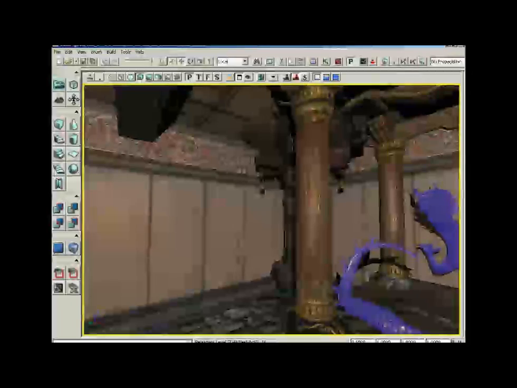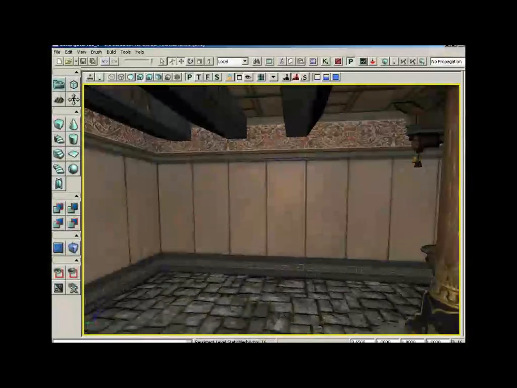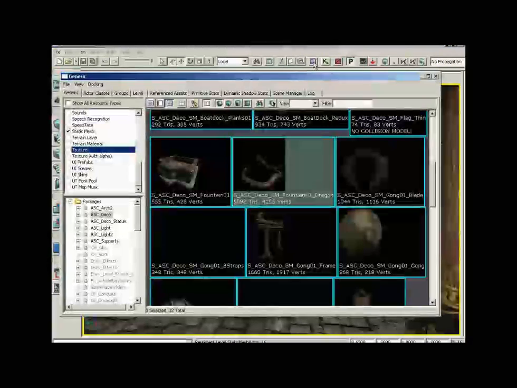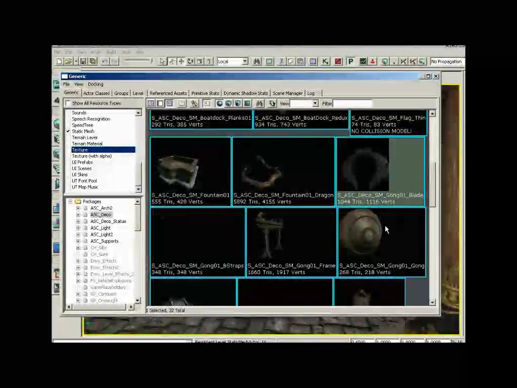And I think overall, I'm liking the way this room is laying out. Your walls are a little bare. Maybe we can put some sort of decoration on the wall. I've got just the thing. Let's go back over to the generic browser. We're going to hang a gong on the wall. Yeah, you can't have a room like this without a gong. No, you got to have a gong.